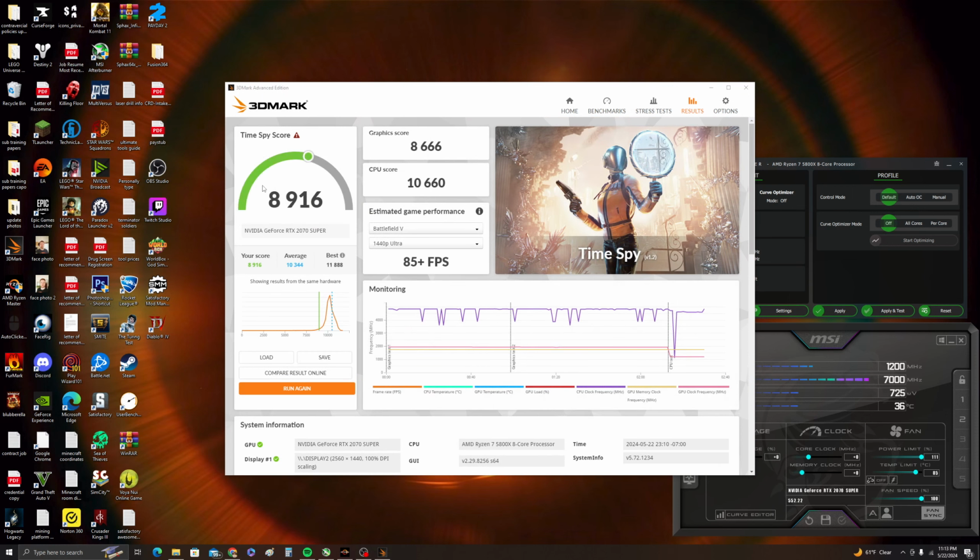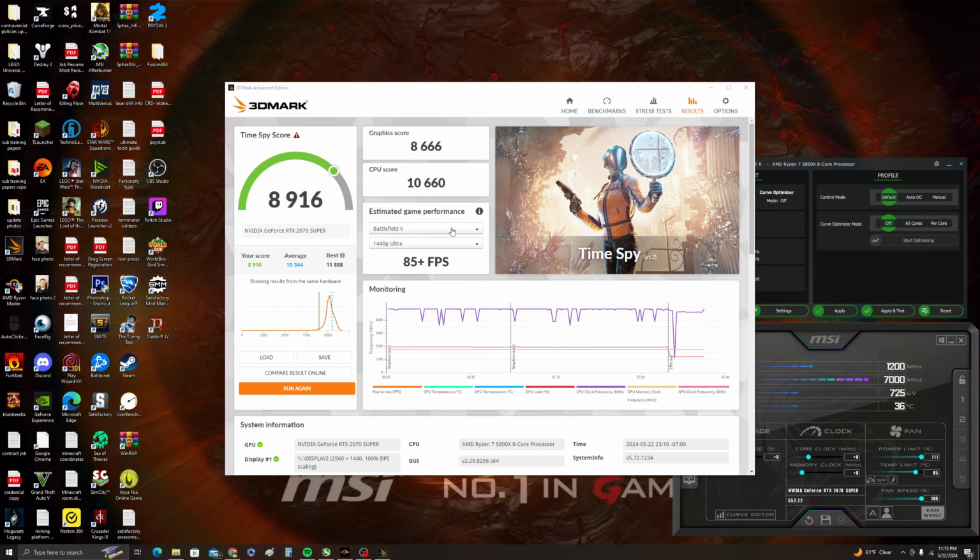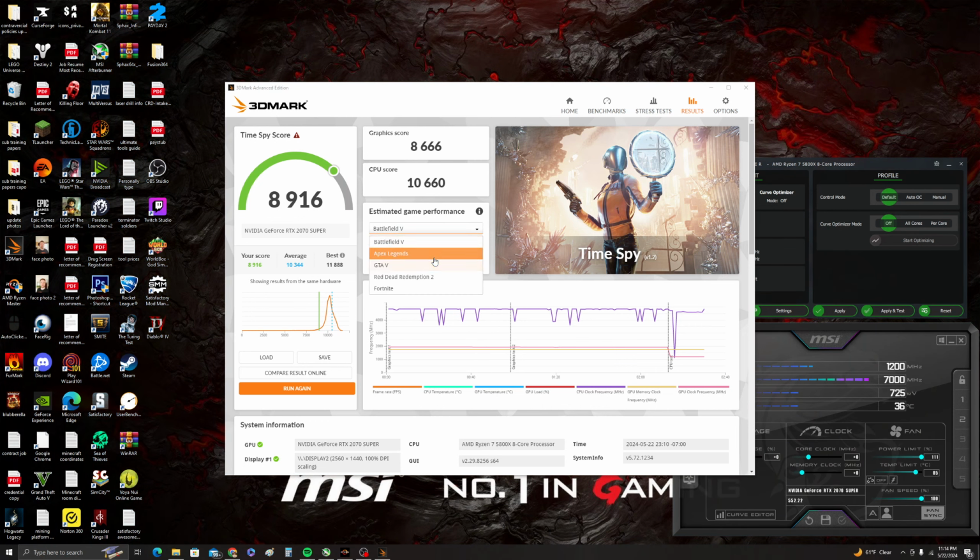give you a score. My score wasn't too good because I'm recording right now, but you could go to estimated game performance. Let's say I want to test Apex Legends 1440p Ultra on max settings. It says 110 FPS, not too bad. GTA 5 1440p Ultra 55 FPS. Now, this is going to be lower than normal because I'm running Time Spy at the same time as recording, so my score is going to be a little bit lower because the recording software is using some of my CPU and GPU at the same time.